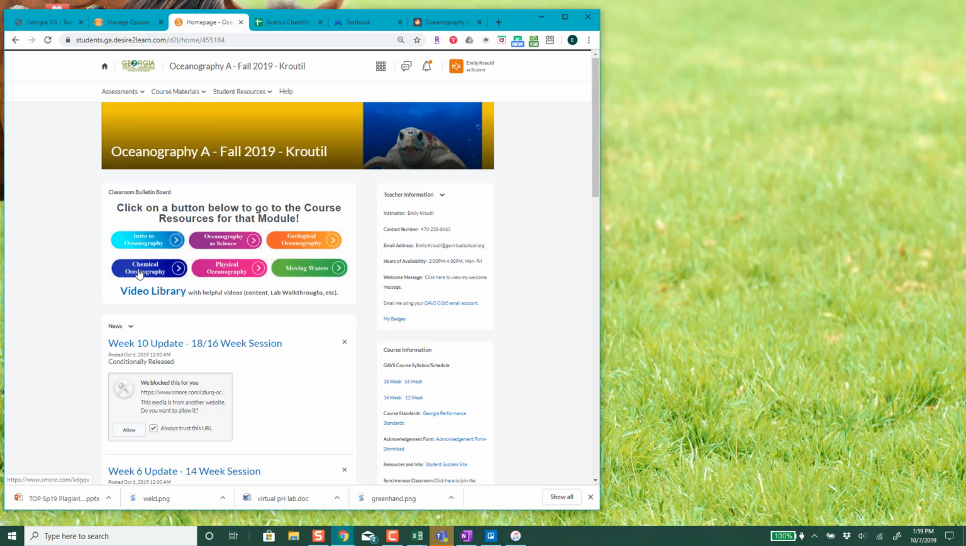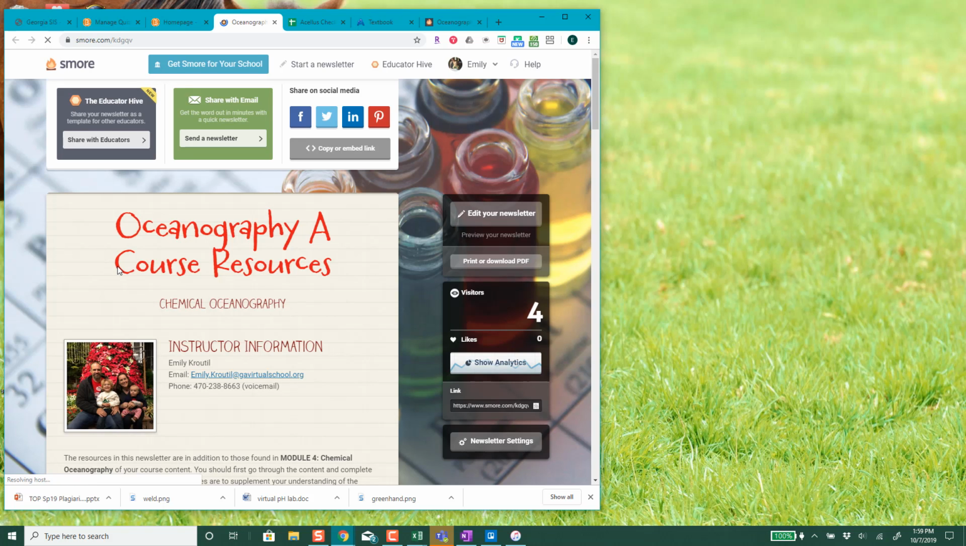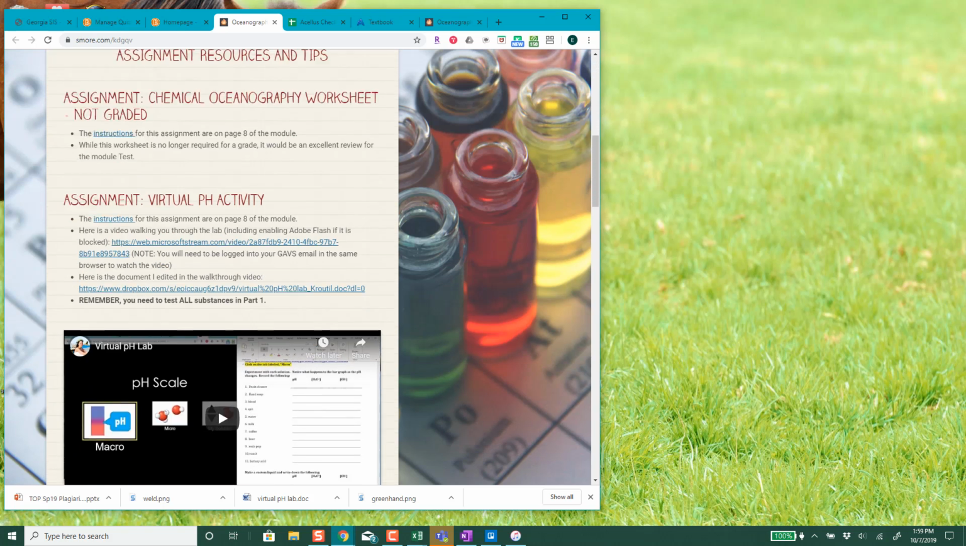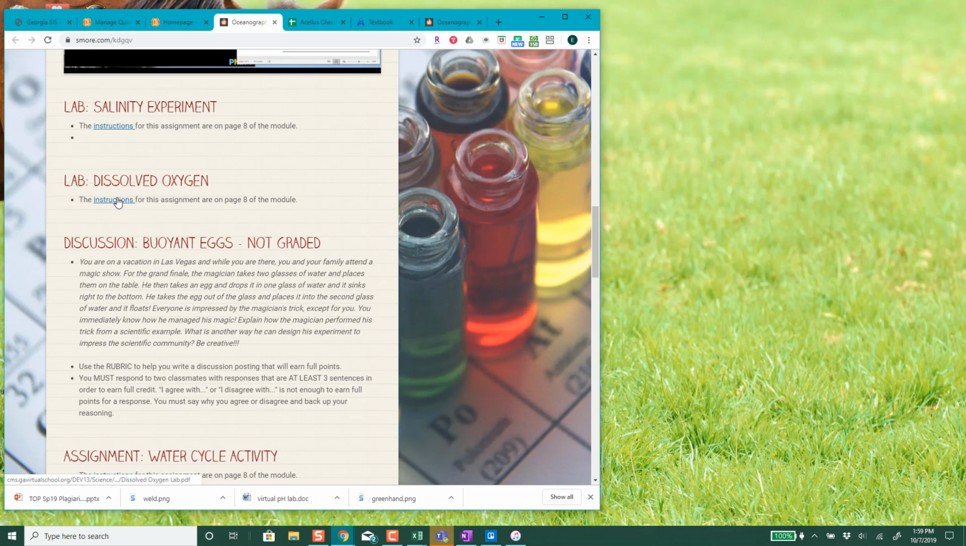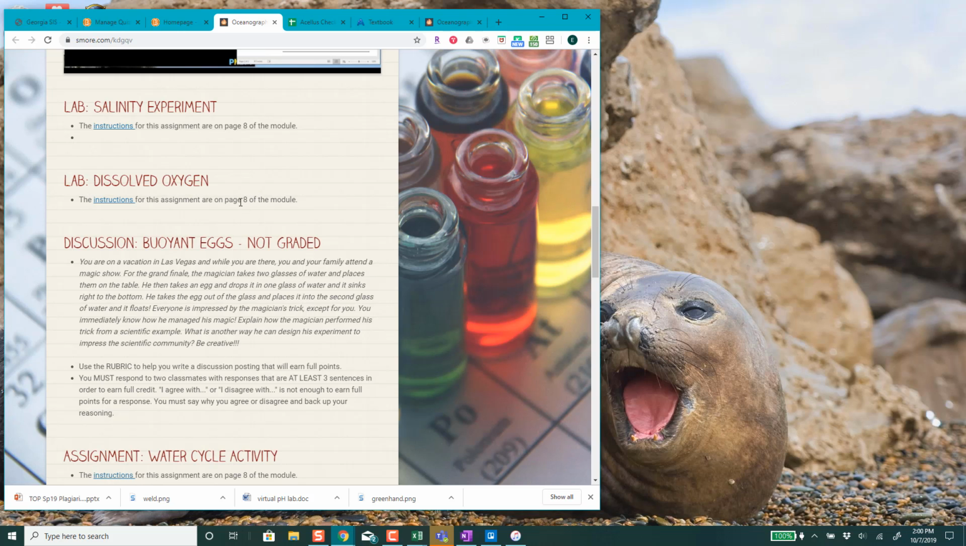What I like to do is click on the button and just scroll down. And you see here I have lab dissolved oxygen. It's on page 8. So that means if you have any questions or you're not really sure about dissolved oxygen, or any of the questions in the lab are giving you some trouble, if you go to page 8 of the chemical oceanography module, it probably is going to be discussing dissolved oxygen, and it'll give you some background information on these concepts. And then I have the instructions.